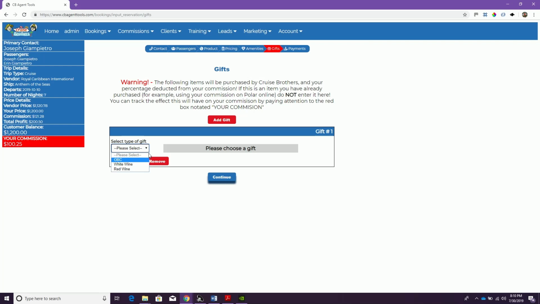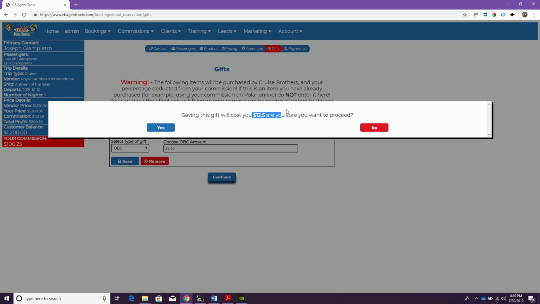In Royal Caribbean's case, there's wine available, and there's onboard credit. So the wine, we already know the cost, so it will tell you this is what the gift costs if you want to buy red wine. If you want to purchase an OBC, you get to define the amount. So in this case, we're going to go ahead and buy a $25 onboard credit. And when you click save, and you need to click save, if you click continue here, this will be removed. So you have to click save. It will tell you this is going to cost you $12.50. Are you sure you want to go ahead? So that's coming out of your commission in this case.